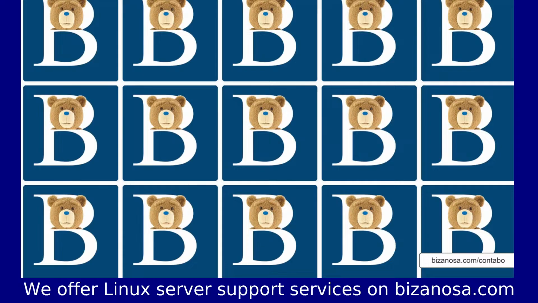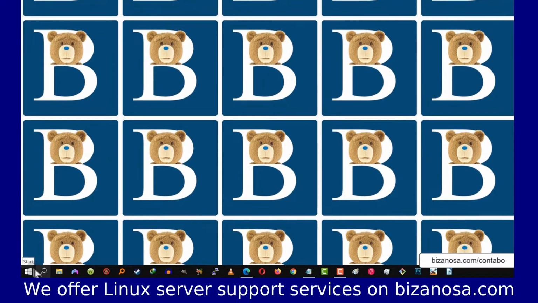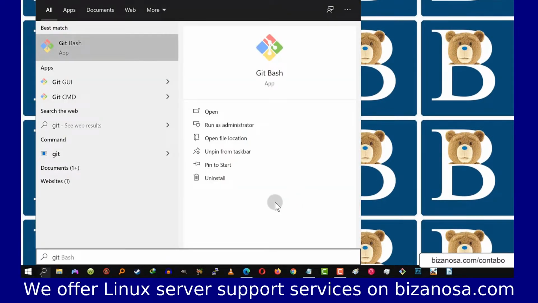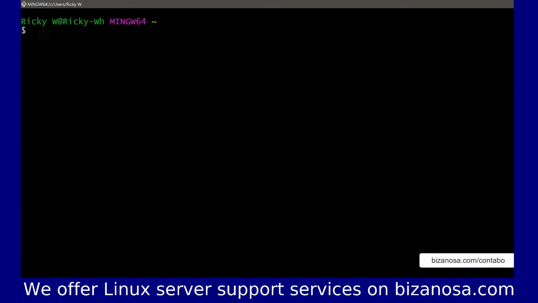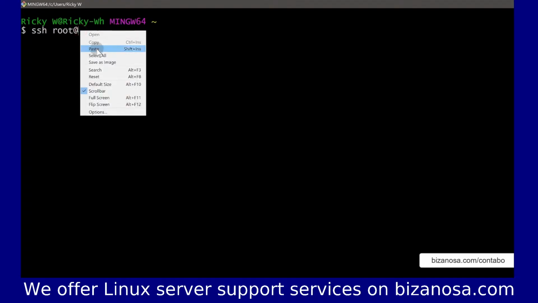Once you install it, just come back to Windows and search for Git. We want to work with Git Bash. You can see there's Git GUI and Git CMD, but I only want to use Git Bash. To log in, type ssh, and the user is root at the IP address. Let's see how you can paste: at root at, and then you can paste by doing Shift Insert.